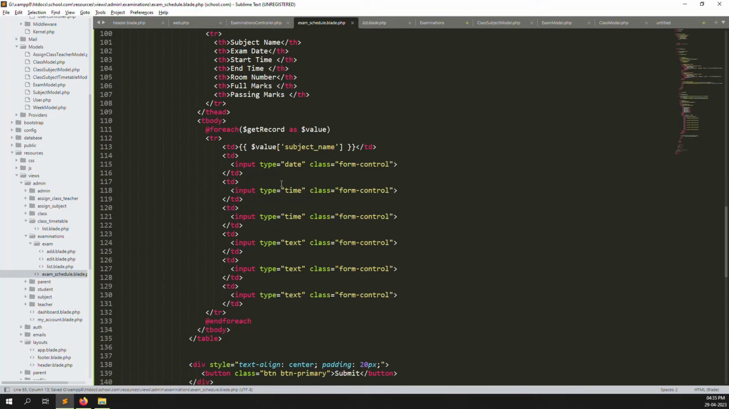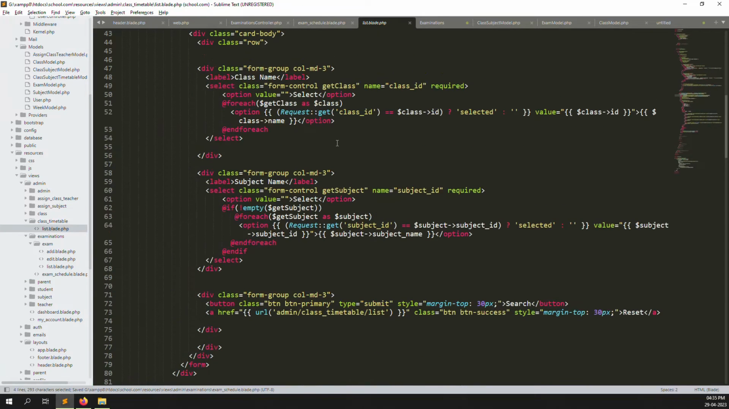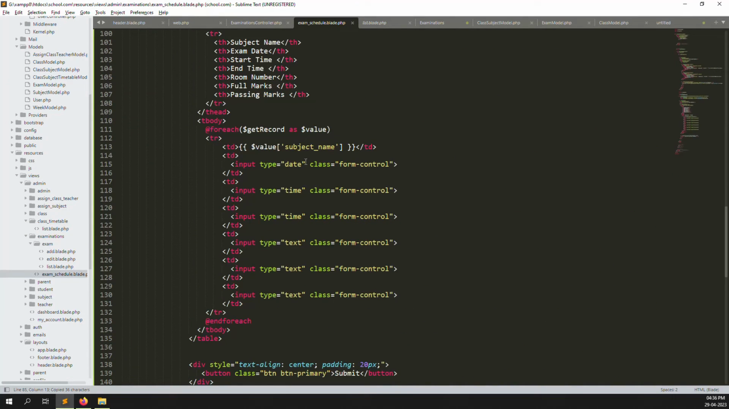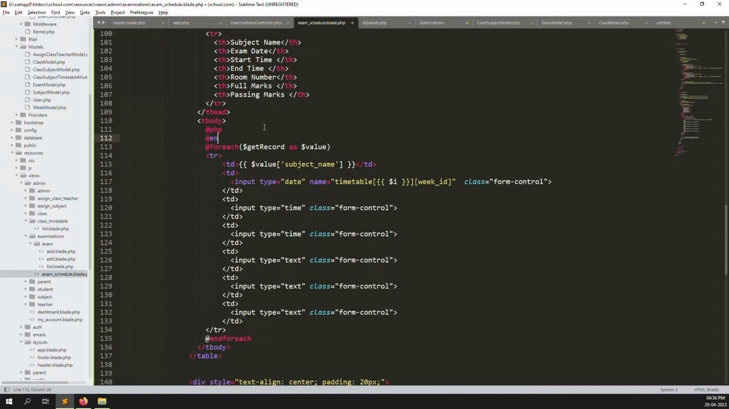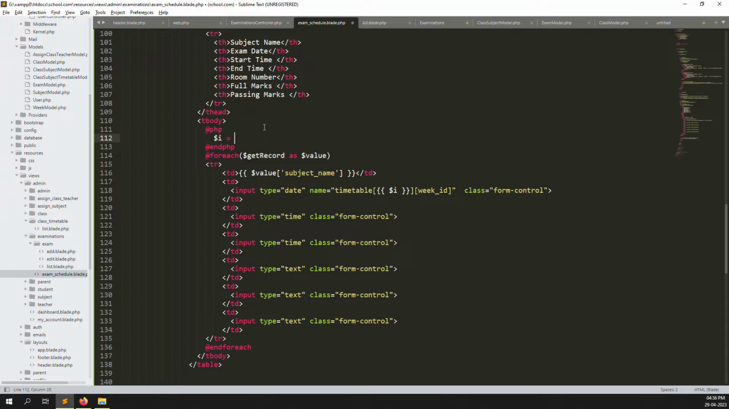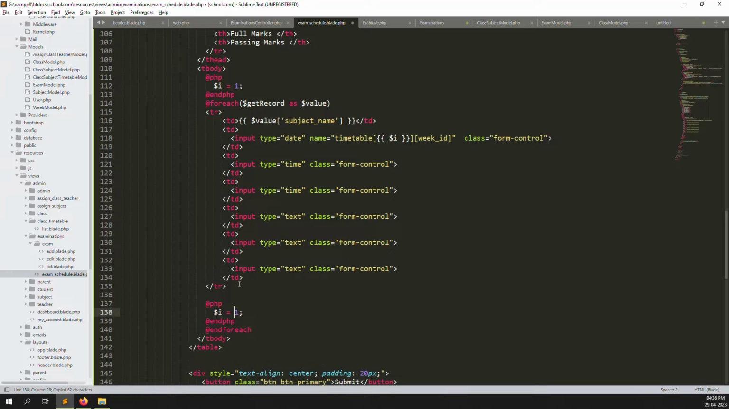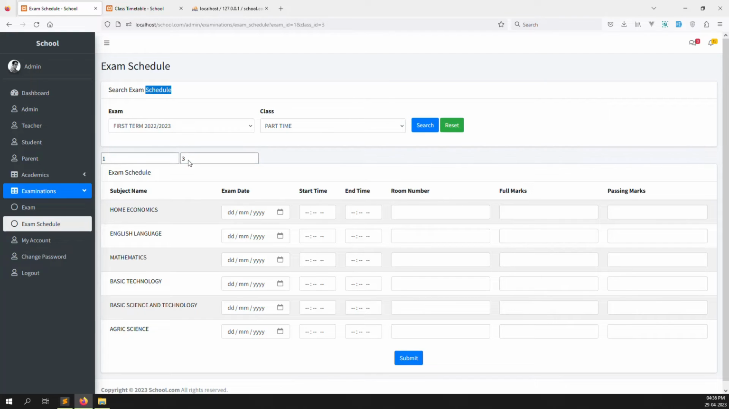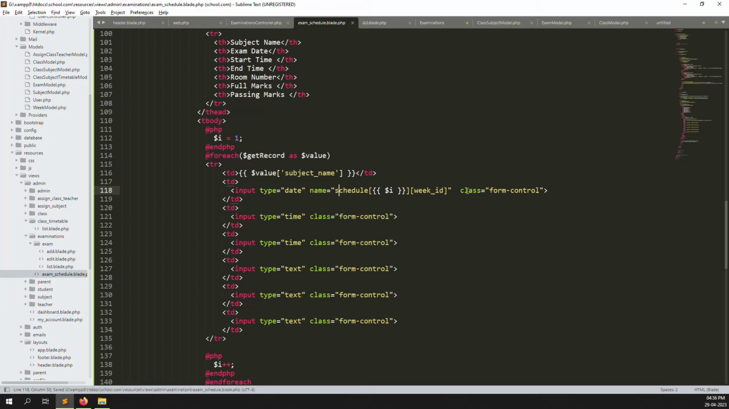Okay, now we need to create one array, same like we did here. I can show you like this, so just copy and put here. Otherwise, if you did not follow the last series, the last video, I can show you how to do it. You need to create one variable, i in PHP equal to 1, and after this, for the i variable we need to make a plus plus, because we need to create one array. Okay, so this is the name, so we can change it here to schedule, and here the week ID we can change to exam date.